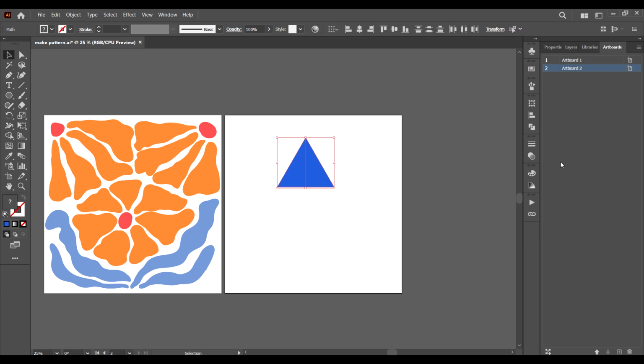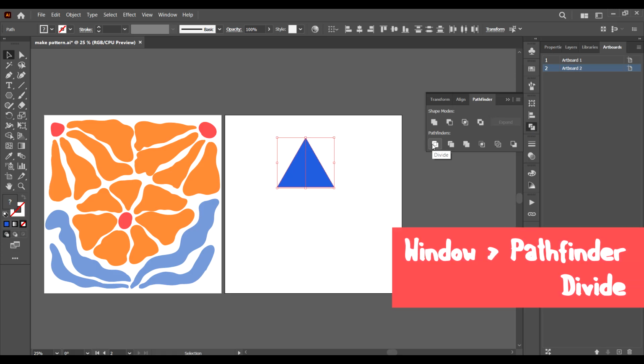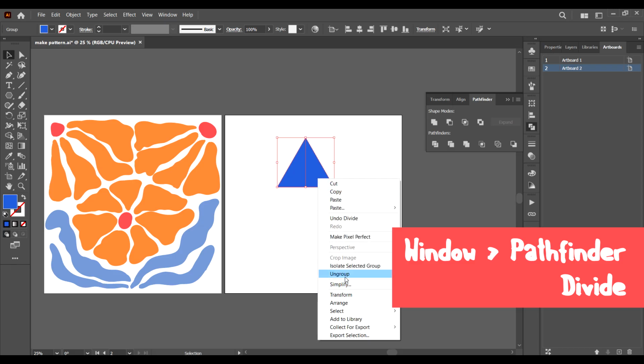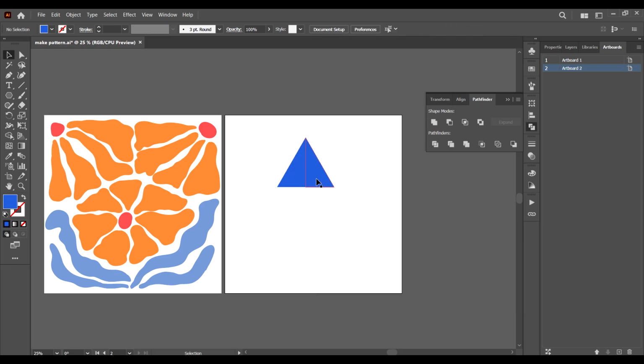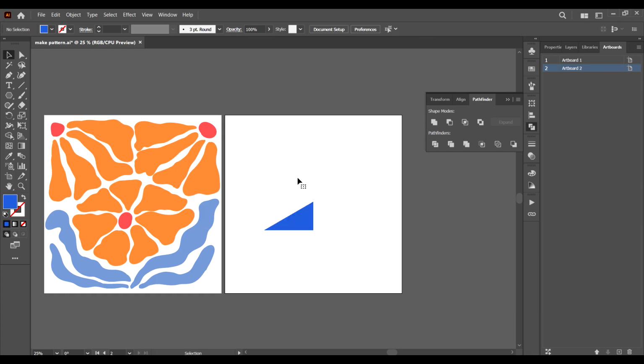Select both the triangle and the line, then go to Window, Pathfinder, and click Divide. Right-click and choose Ungroup, or press Shift-Ctrl-G on Windows or Shift-Command-G on Mac. Now you have two perfect 30, 60, and 90 degrees triangles.